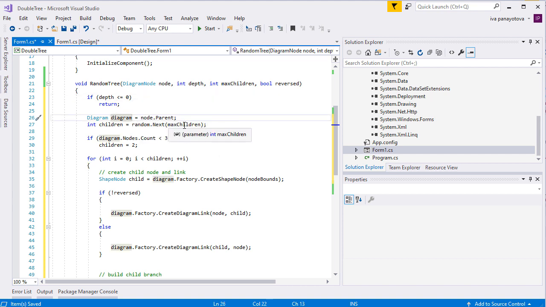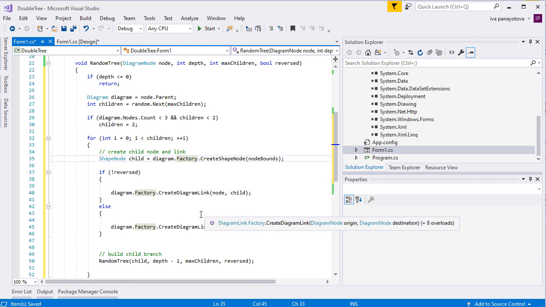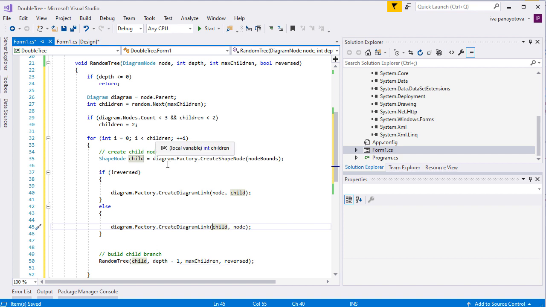We get the diagram that is the parent of the provided root node and check how many nodes it has. We want to make sure that at the beginning, the very first node will get at least 2 children. Then, we use the factory class of the diagram library to create nodes and links. If the direction of the tree is not reversed, we connect the root node with the children. Otherwise, we connect the children with the root. The good thing about the factory class is that it automatically adds the newly created diagram items to the diagram.